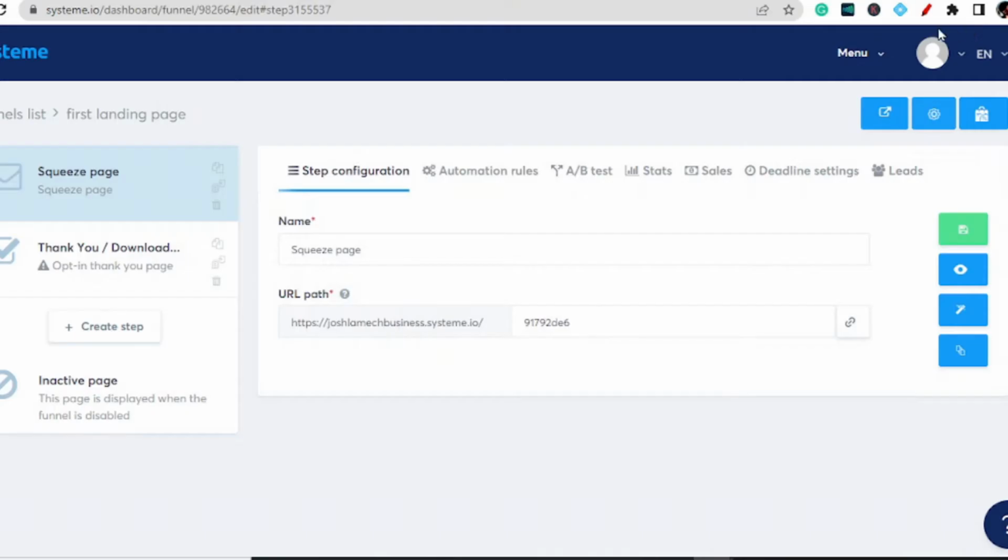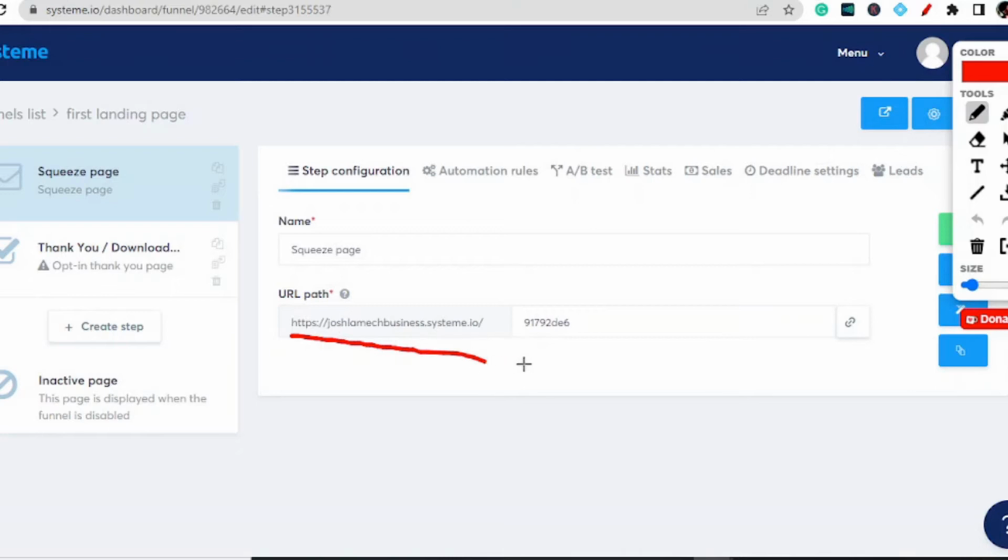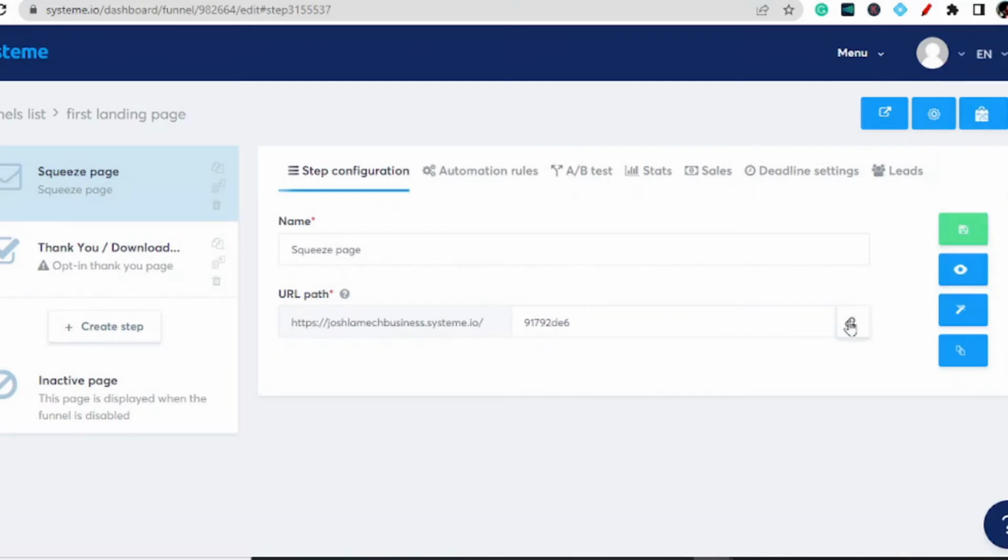Now with free accounts, you should see the Systeme.io banner or sticker right here at the bottom. Now the URL to this page is this URL right here. You simply hit on copy right. So you hit on copy here, it's gonna copy it to your clipboard. So that's how the URL is accessed to your Squeeze.